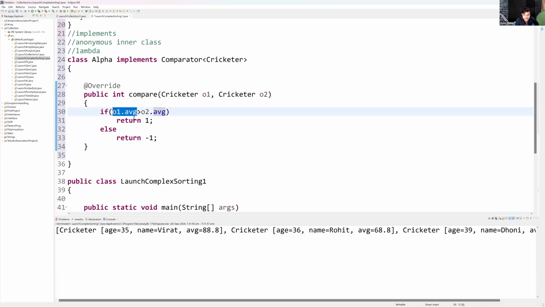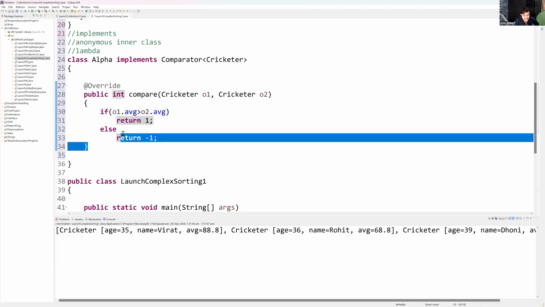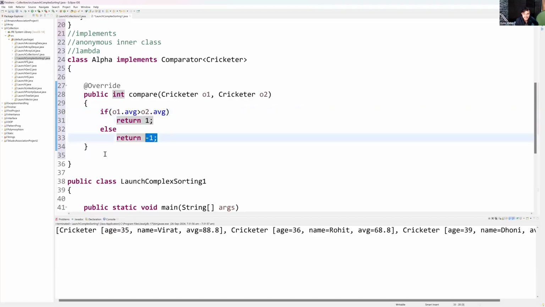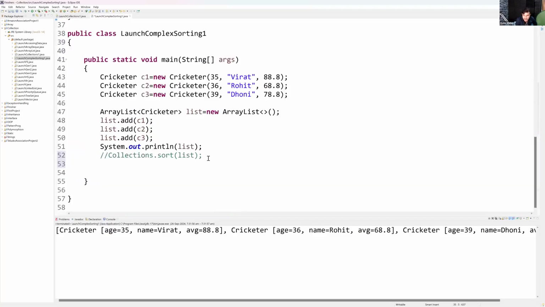If it is greater, swap. If not, don't. That's the meaning of it. As simple as that. If it is greater, swap. If not, don't swap. That's the meaning of it. Making sense?